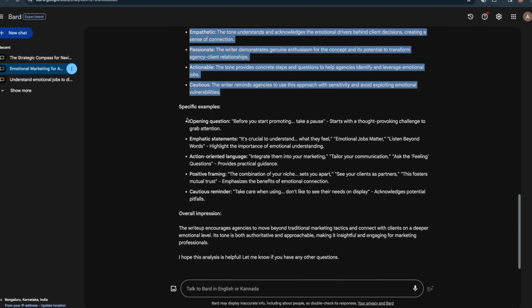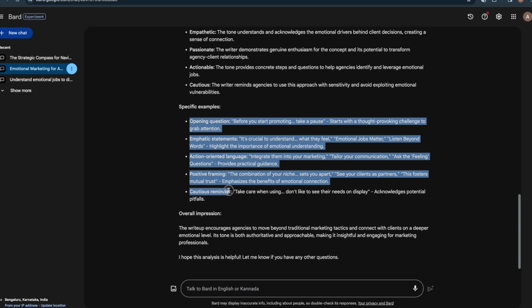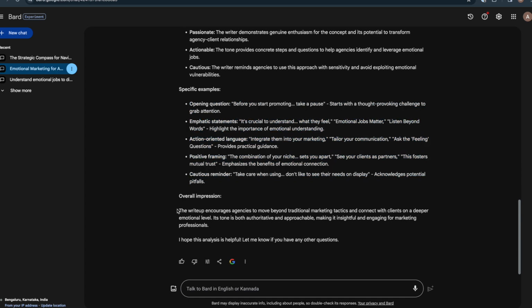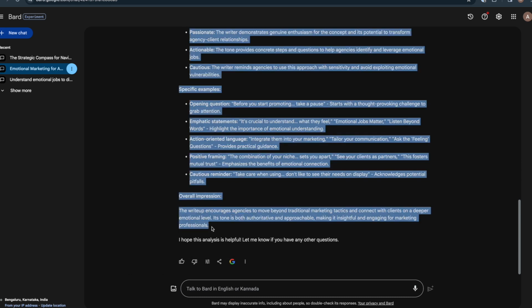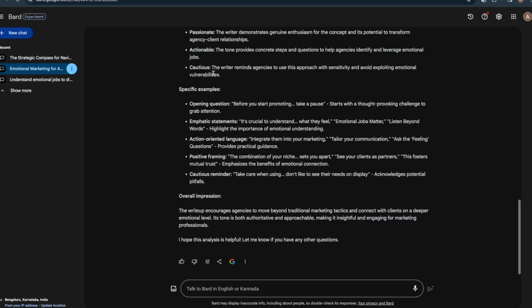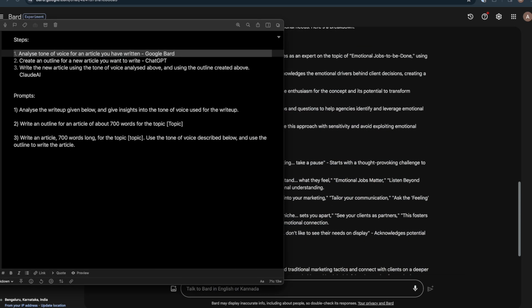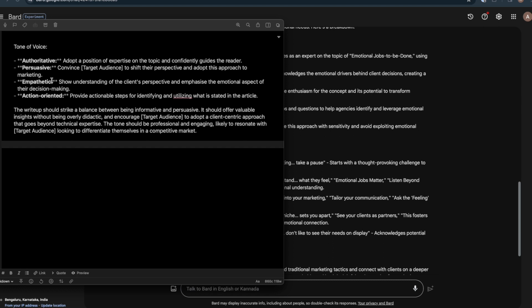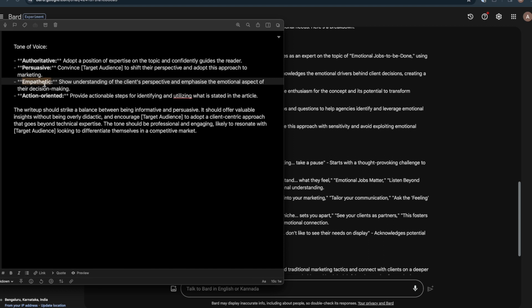We don't need the specific examples, so you can ignore those. You do need this last paragraph, right? So pick up the last paragraph, don't ignore it. This last paragraph as well as these key elements have to be copied and pasted, and it will look like this.